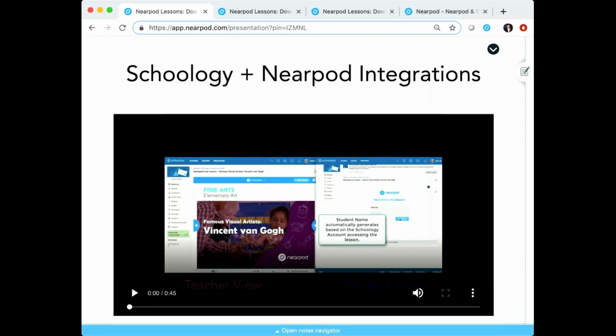To kick that off, I'm going to show you a brief video of what this might look like from a teacher and student perspective, and then I'm going to walk you through very quickly an integration step by step.